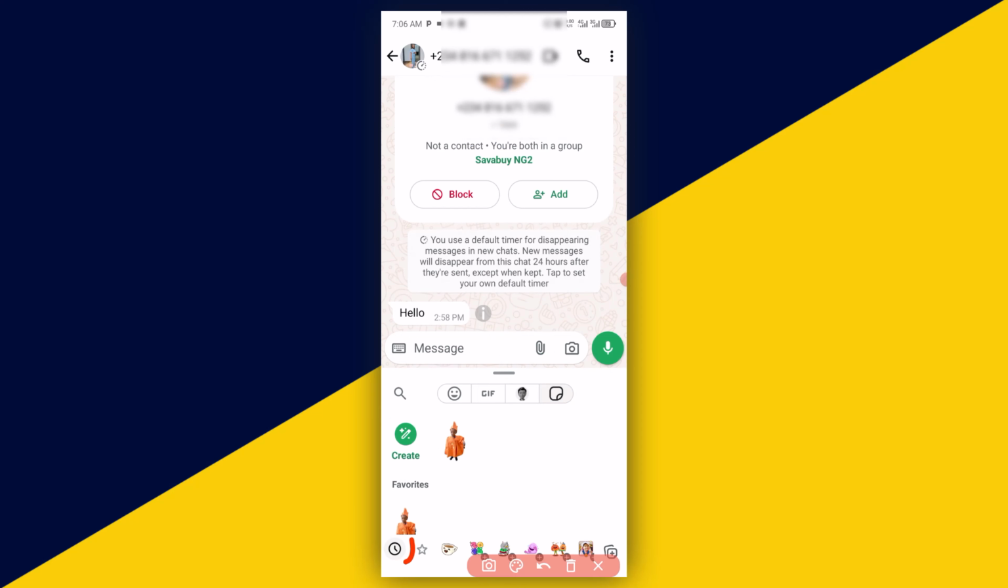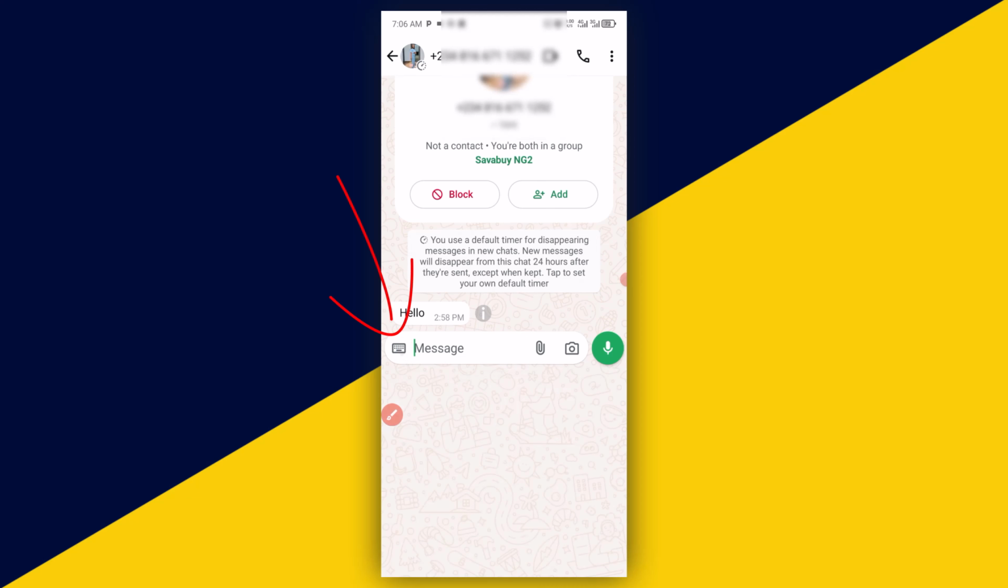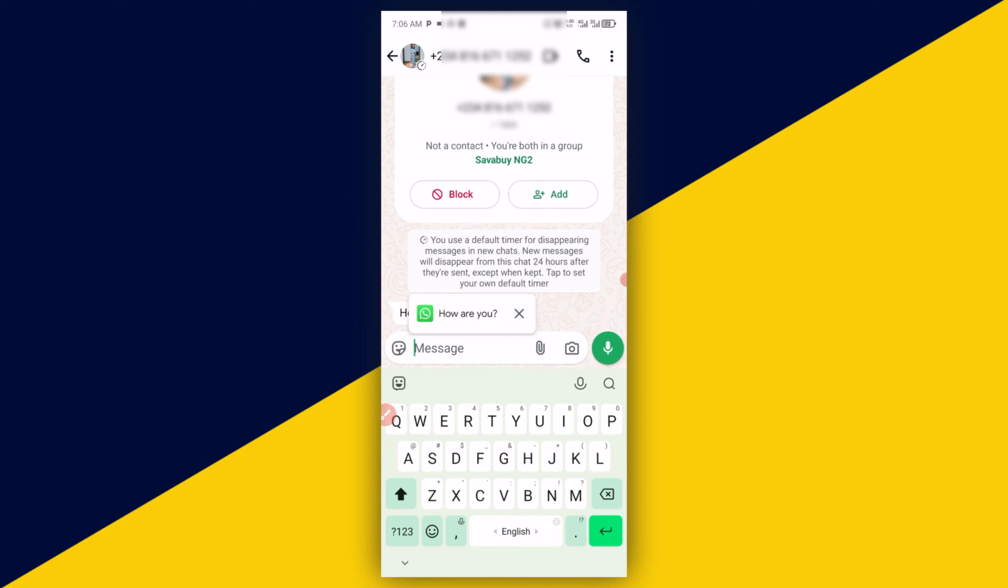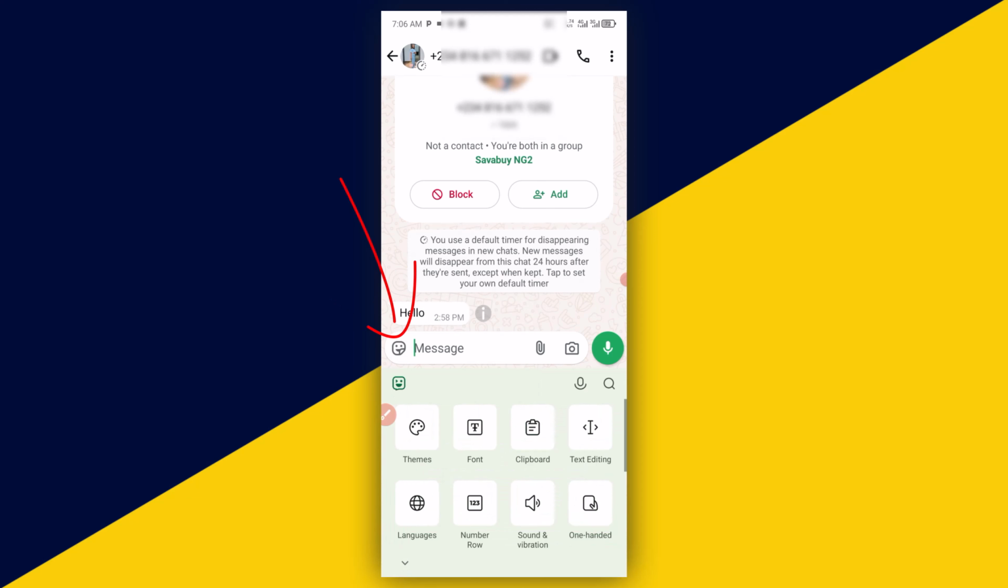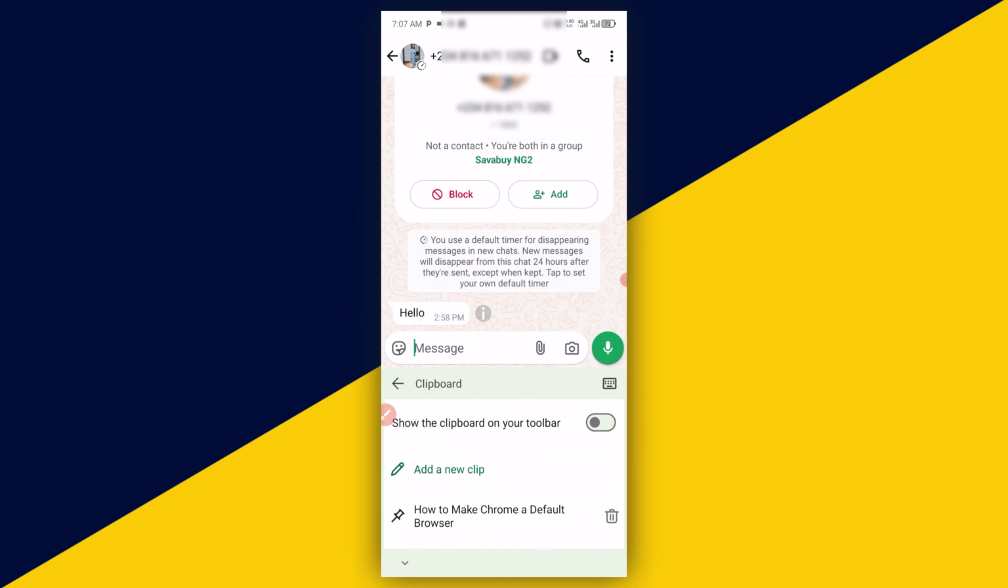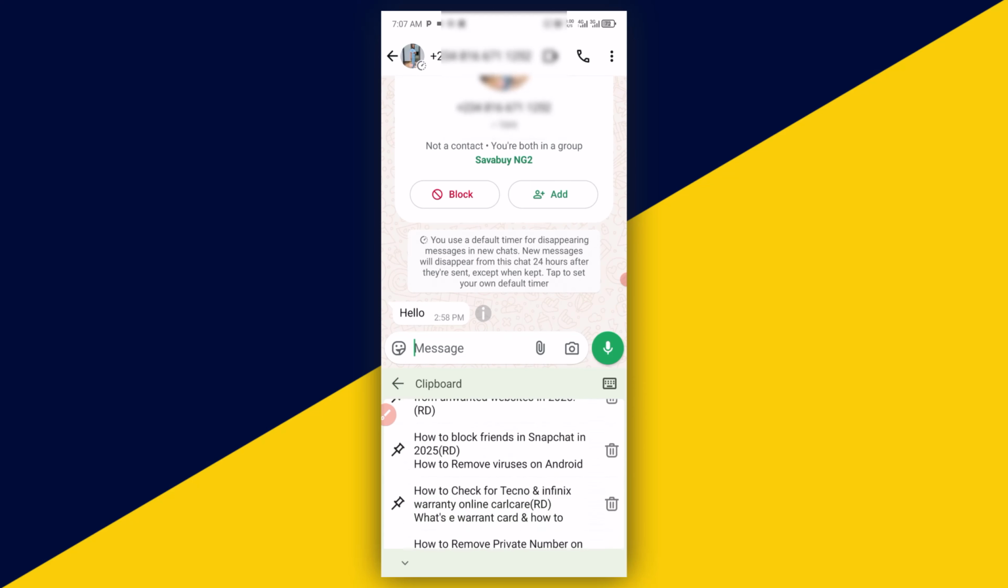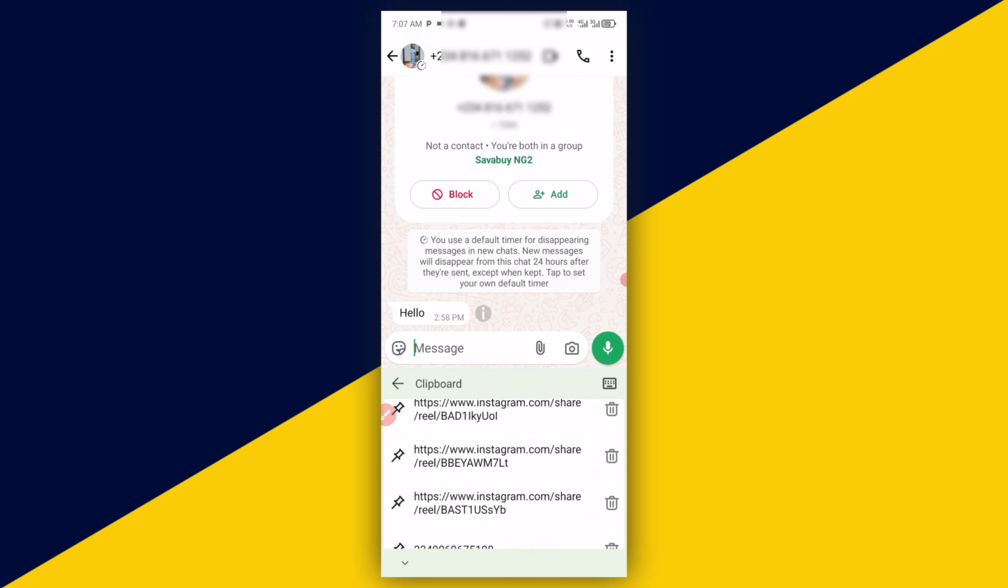The next thing you need to do is to click on this keyboard right here. Then it's going to take you right here. Then click on this icon, and you have your clipboard. The next thing you need to do is to simply click on your clipboard. Then you have all the copies and pastes you have done so far in your WhatsApp.